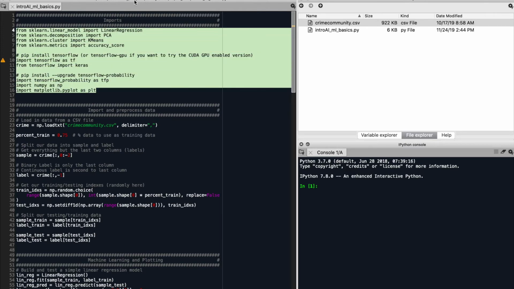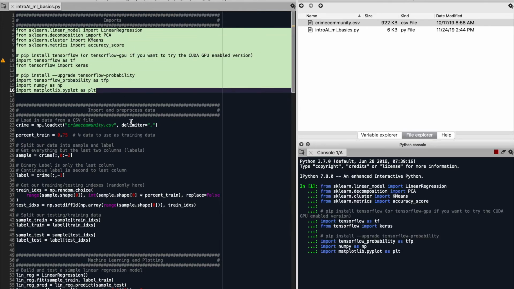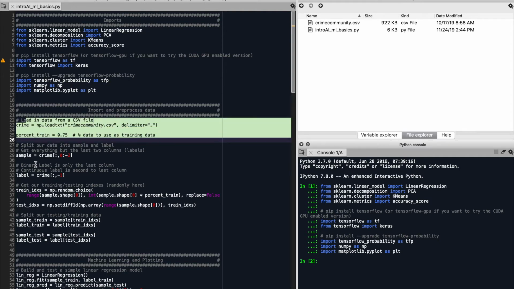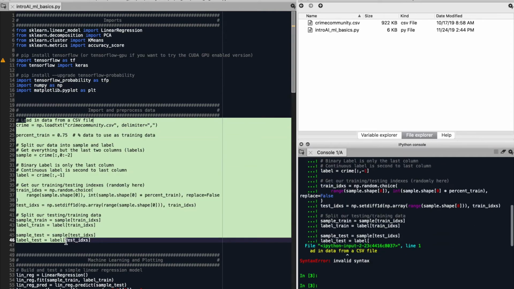I'll start going through the code. Basically, this is importing some of the models we'll be using. It's also importing the metric we'll be using, and then we'll be importing NumPy and matplotlib for plotting. So what we're going to start with is importing and pre-processing our data.